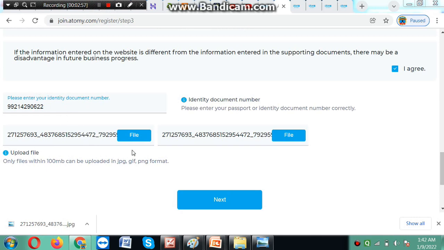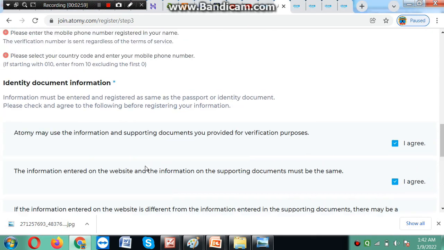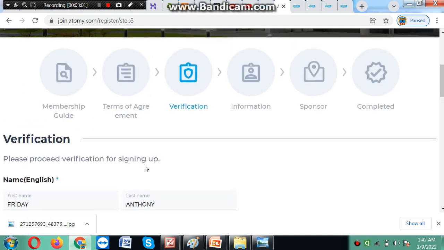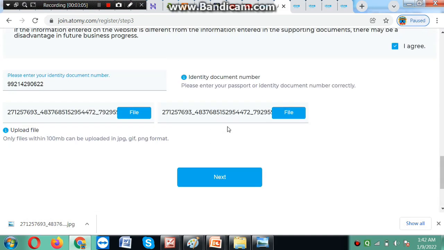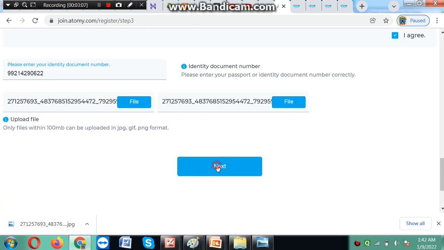So I just filled all these details, and you have to upload the identity document, the national ID proof document. We have to upload it also here. For Nigeria, we are using the NIN number, the national government ID proof. After filling all this, you have to upload the document also, and after that you have to click on next.